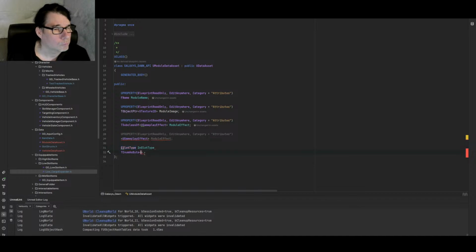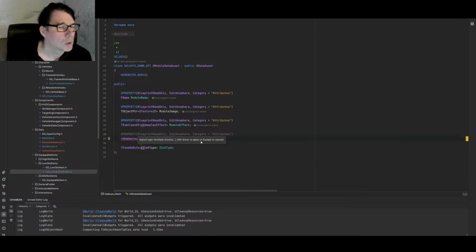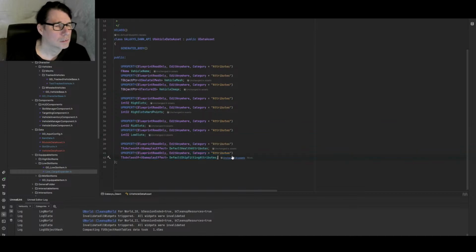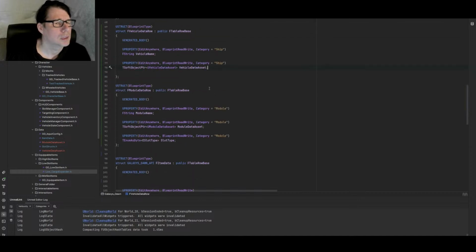We have slot name. I'm going to call this slot type. Go. And what are we doing here? Oh yeah, remove that and then boom. All right. I also wanted to have this in my other data asset. I think I want this to be a... Let's see, where is my item data? Did I put it in here or did I put?